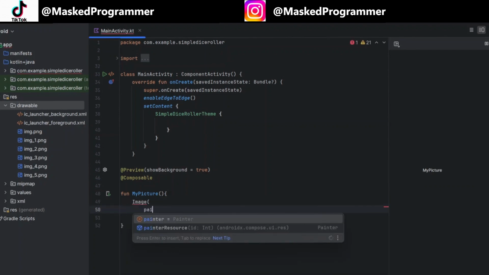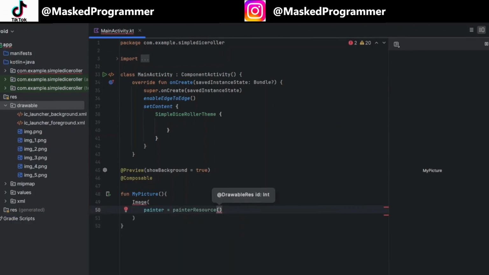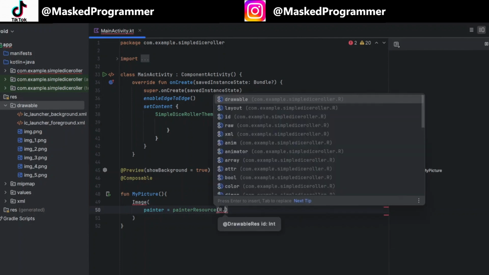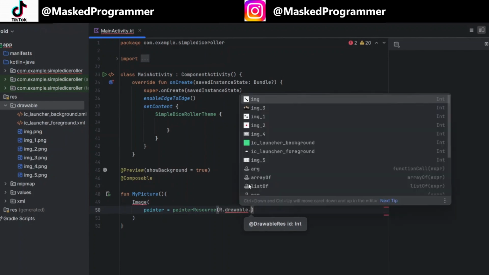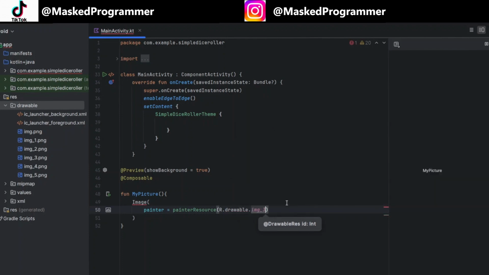And we're gonna put painter equals painterResource. And what the painterResource function is doing is gonna load the image from the drawable folder. So you're gonna put R.drawable, because remember, it's gonna load the picture from the drawable folder, which is right here. So we're gonna put R.drawable, and then you're gonna put dot again, and you can just choose whatever image you want. So let's say I'll choose this image right here, image 3.